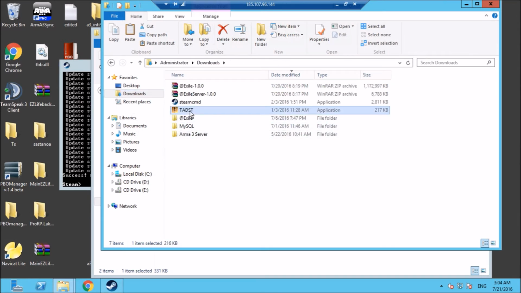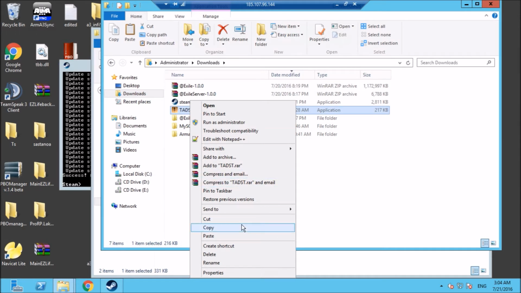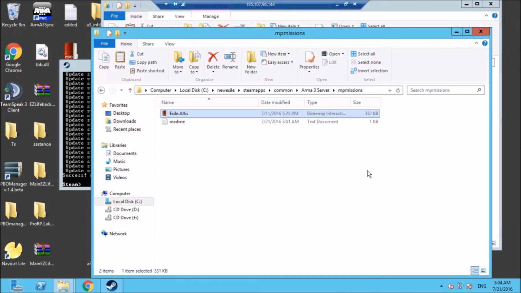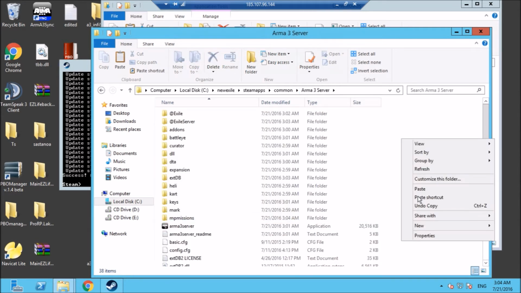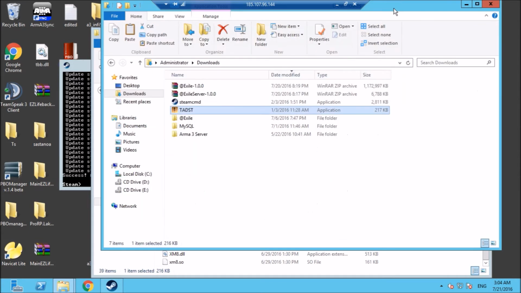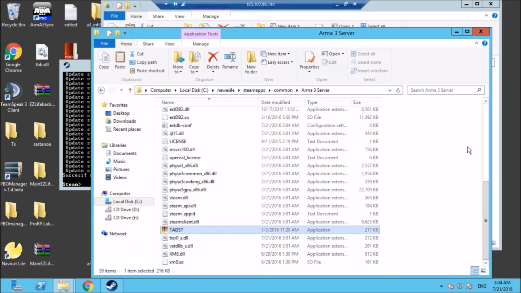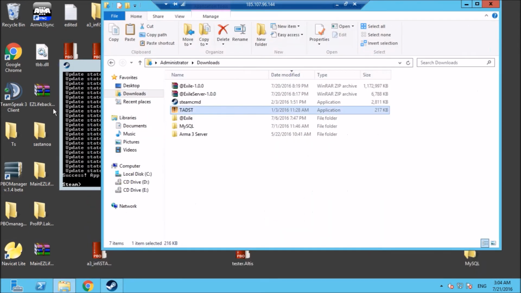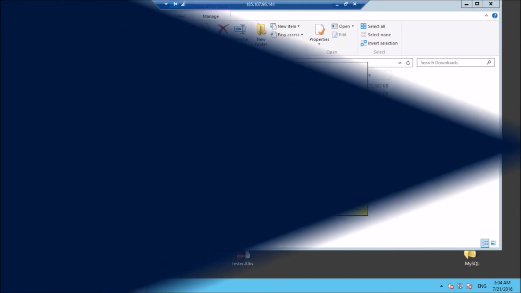Let's get TADS. This is what launches the server. Copy this and just pull into the ARMA3 directory. So let's go back to the ARMA3 server. Let's pop this here. Okay, now let's set up the database. So, Navicat.